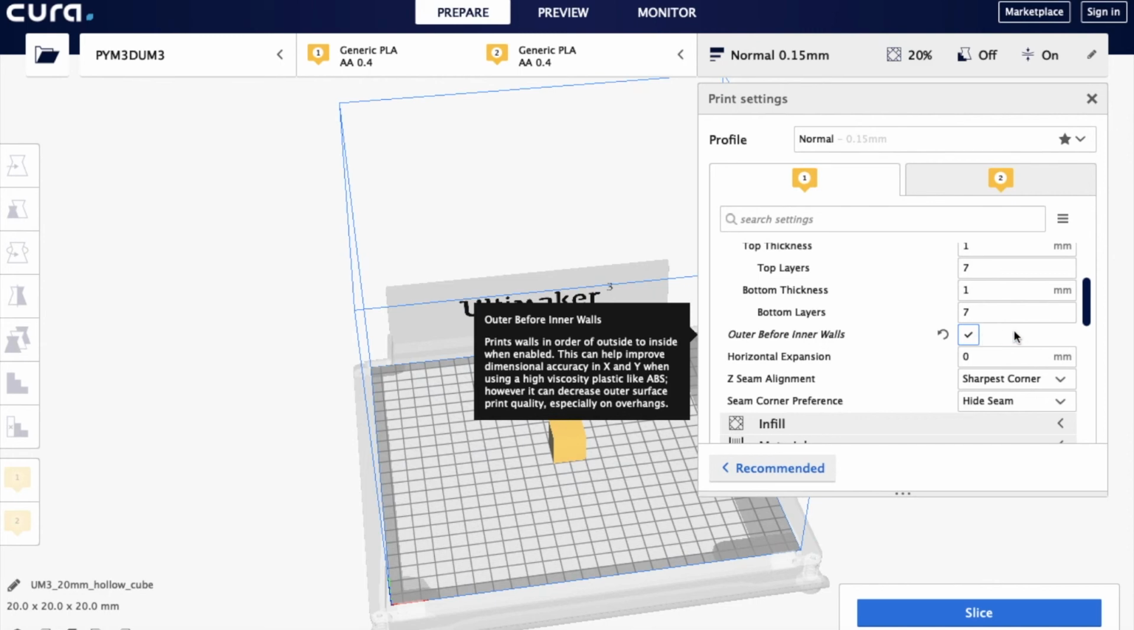So those are the few settings that I suggest to use to really help improve your dimensional accuracy.